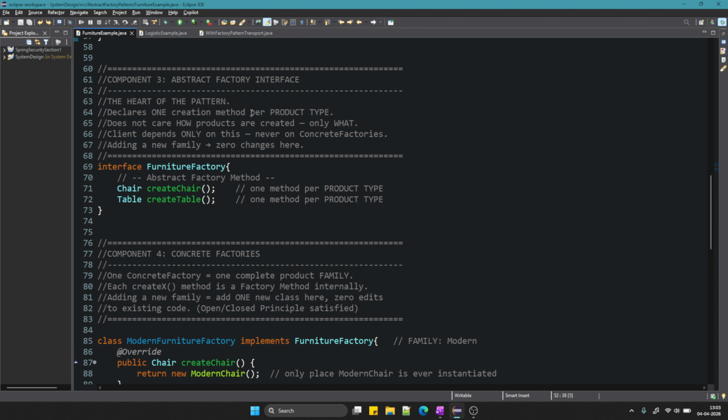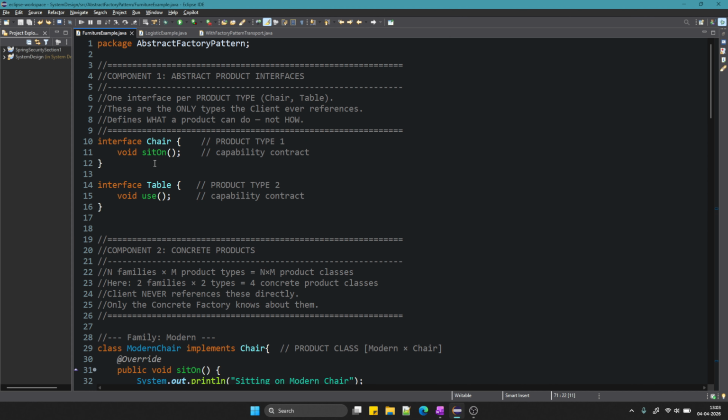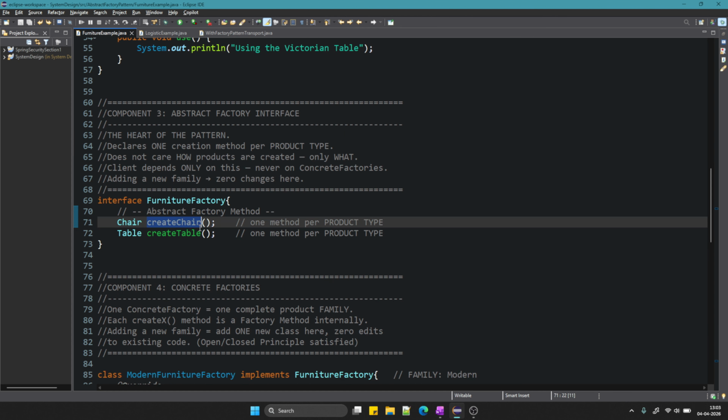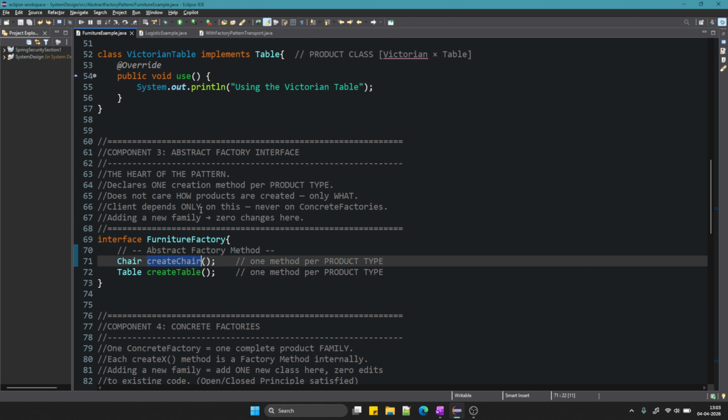It declares one creation method per product type, okay. What is the product type? We have 2 product types, so here there will be 2 creation methods. It does not care how products are created, only what. Client depends only on this, never on concrete factories. Same here also, the point was written, only the concrete factories know about them. Client never references these directly. Client depends only on this, never on concrete factories.